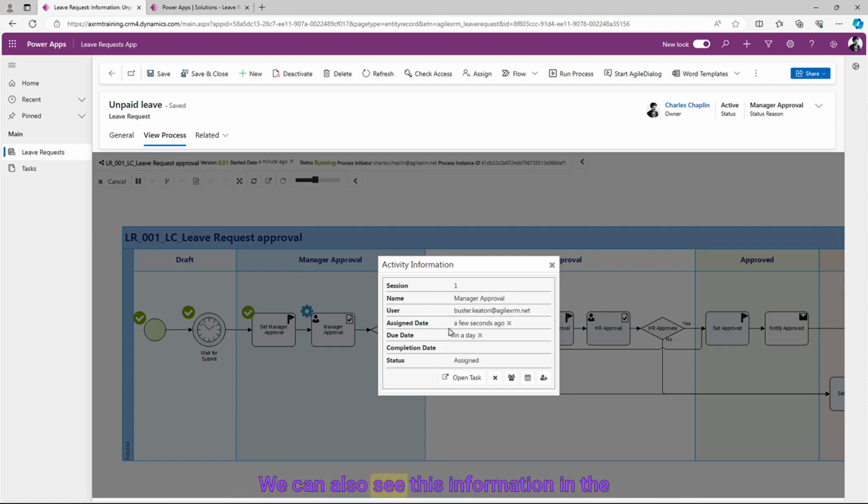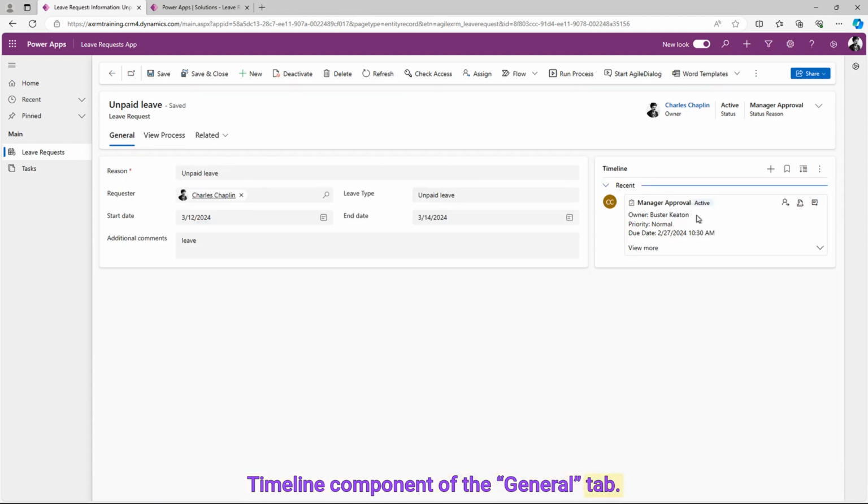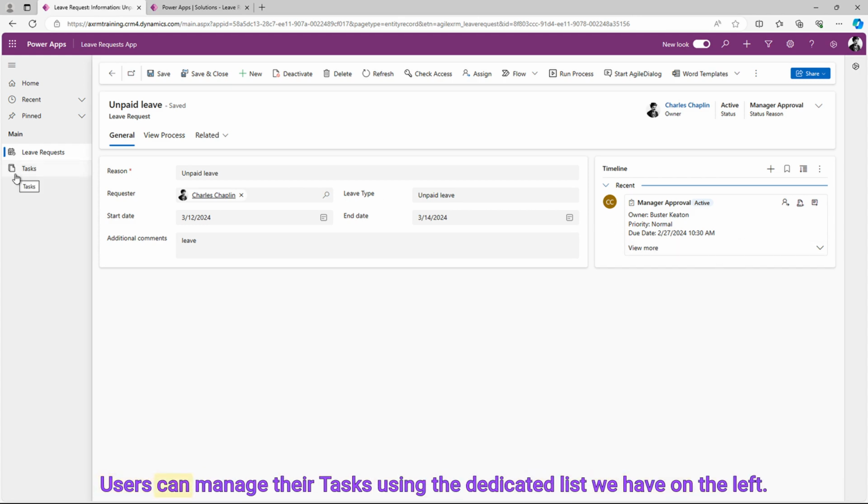We can also see this information in the Timeline component of the General tab. Here we see a Manager Approval task assigned to Buster Keaton and due on this date. This is a standard task activity from Power Platform. Users can manage their tasks using the dedicated list we have on the left, but we also can open this task directly from the timeline using this button.